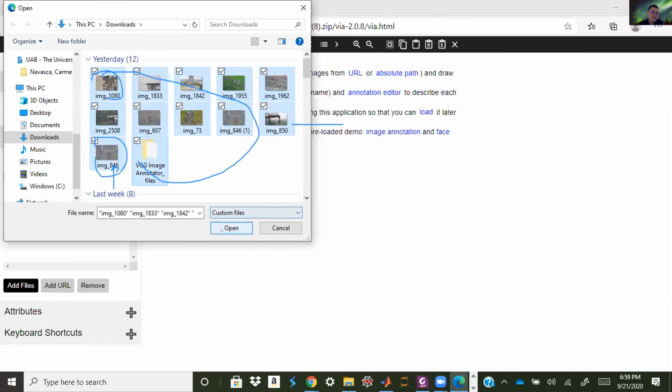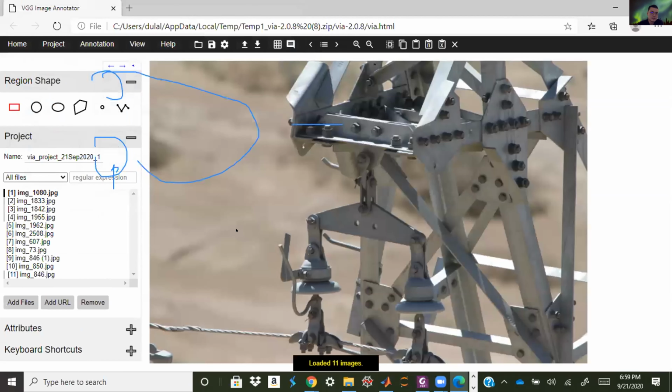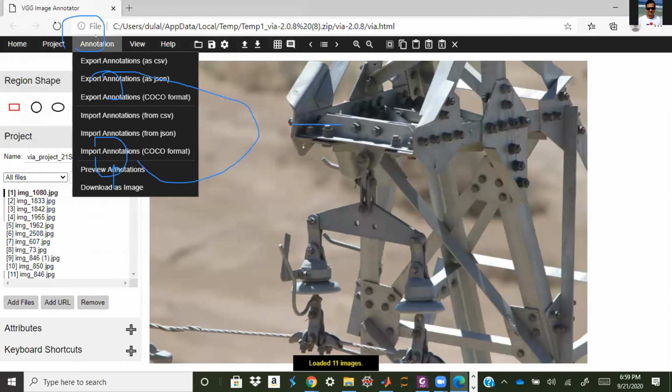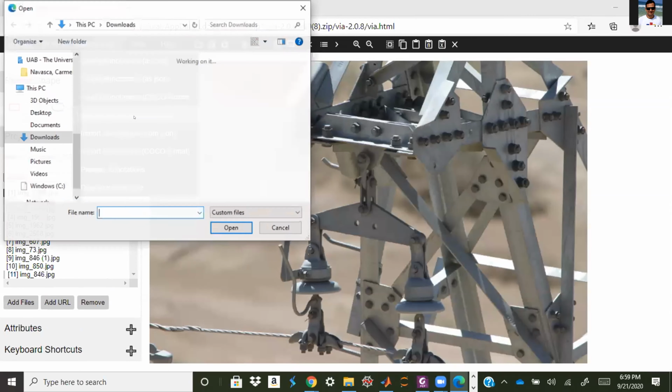No, you don't choose this one. This one, not image. This is the folder. Okay. Yeah. Open. Okay. Now you import your annotation. Yeah. Go to import now. Import annotation from CSV.